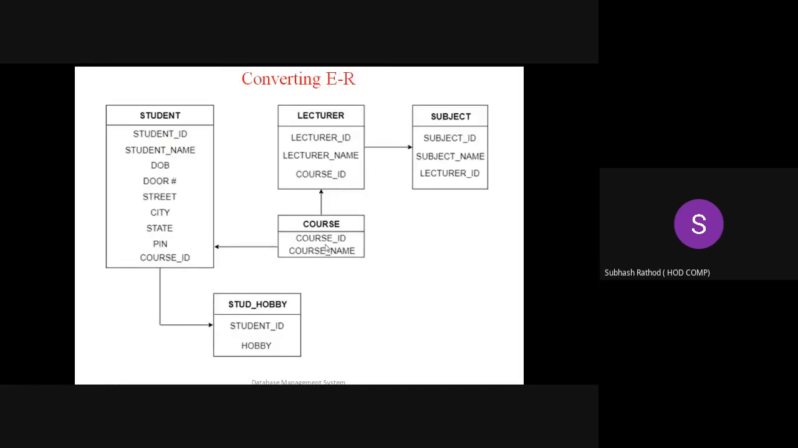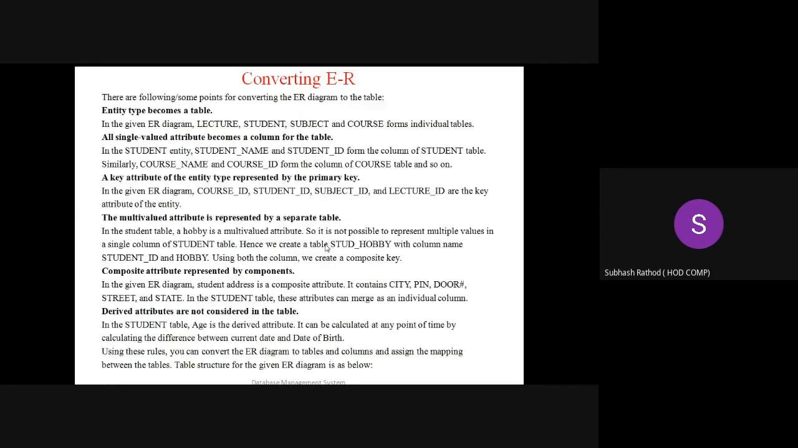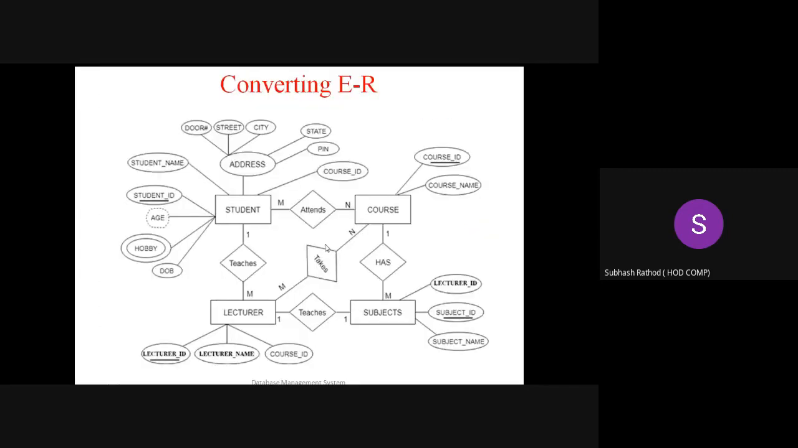Now the subject table. The subject table has 3 attributes. Look at this subject: lecture ID, subject name.